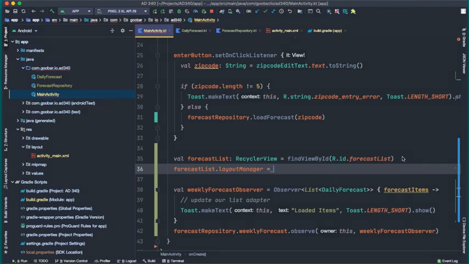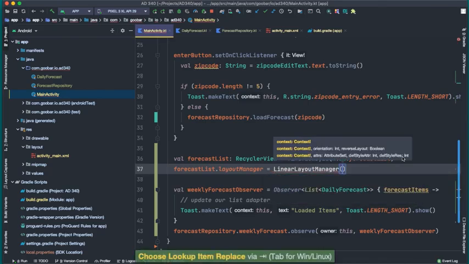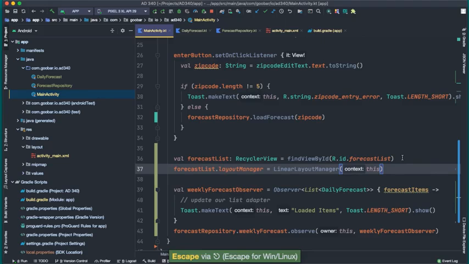And to do that, we simply type LinearLayoutManager. And then to invoke this constructor, we need to pass in a context. So again, we'll pass in this to reference main activity. So now we've set a linear layout manager to our recycler view. So when we populate it with data, it should lay out in a vertically scrolling list.